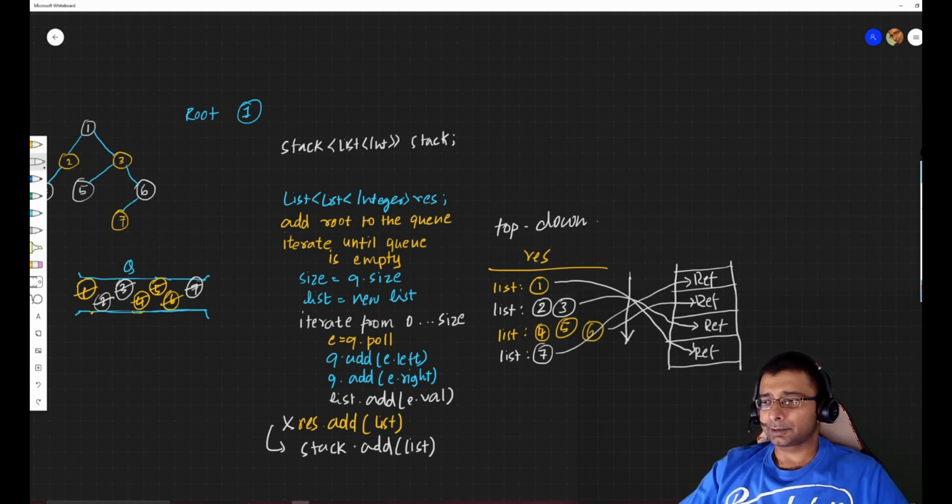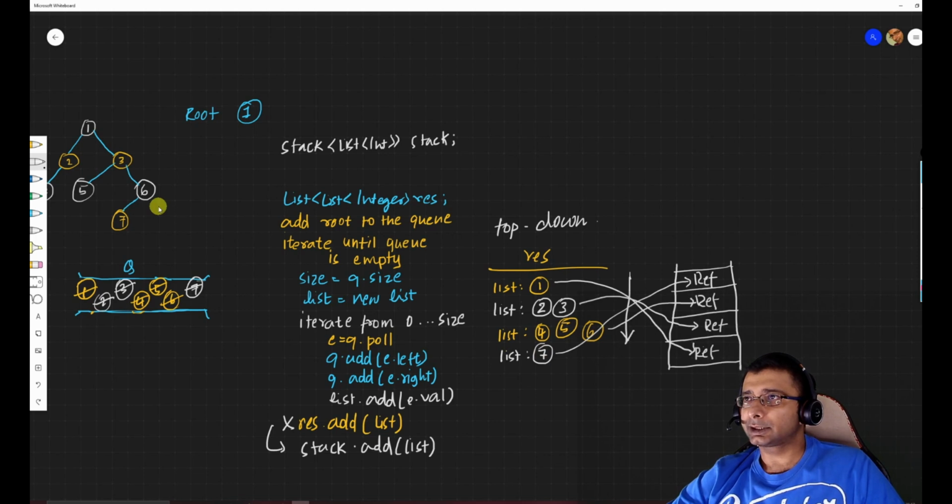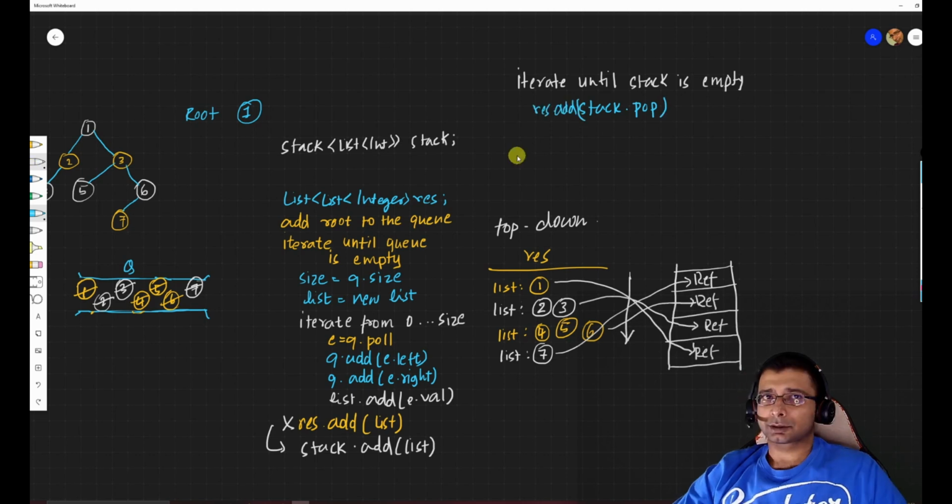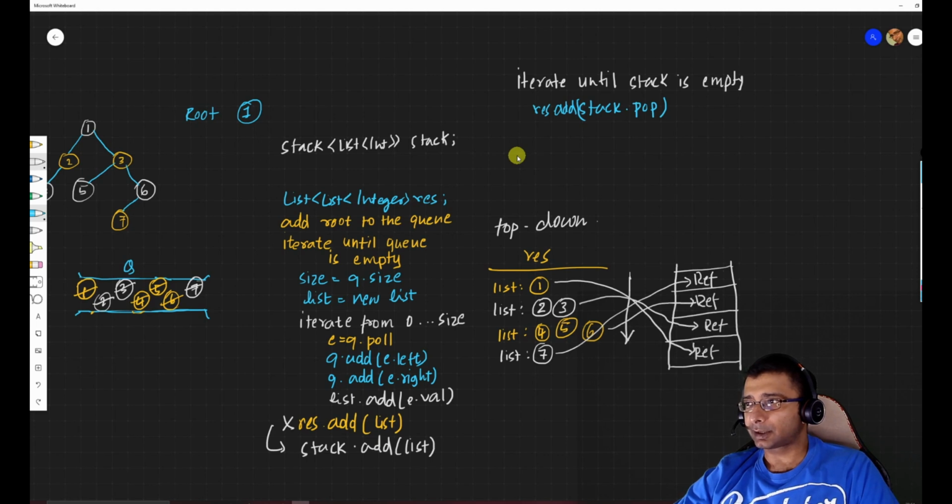And then what we can do is a small part over here. So iterate until stack is empty. We are going to iterate and do a pop. What will happen is we will get this reference, and we are going to add this reference to my res. So that's it. When I start popping out, I will get the last list first, right? So I'll get this instance first, and I'll be putting that instance on the top of my list. So my first list item would be 7.